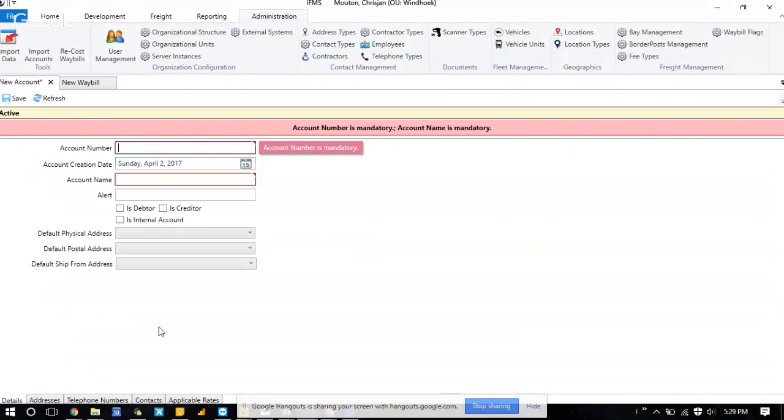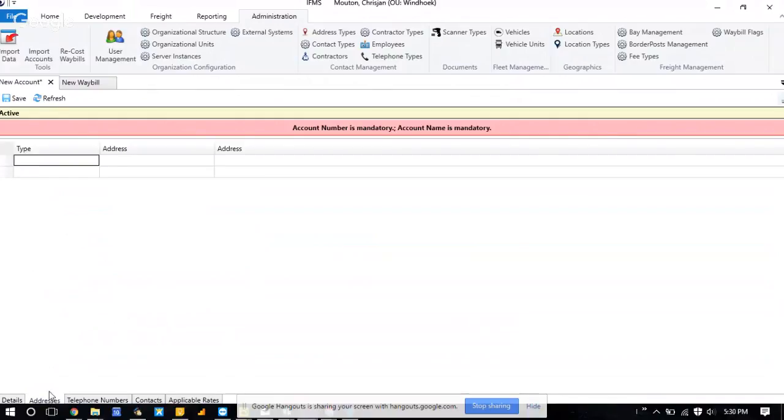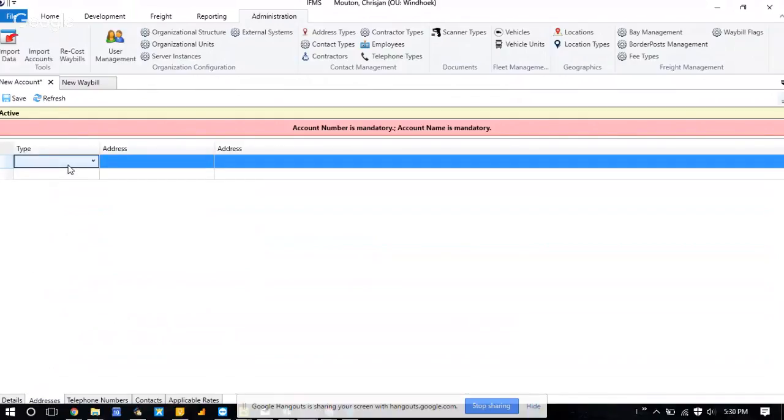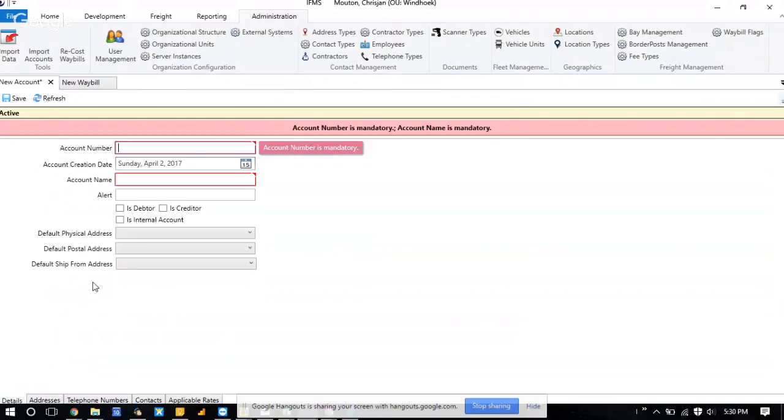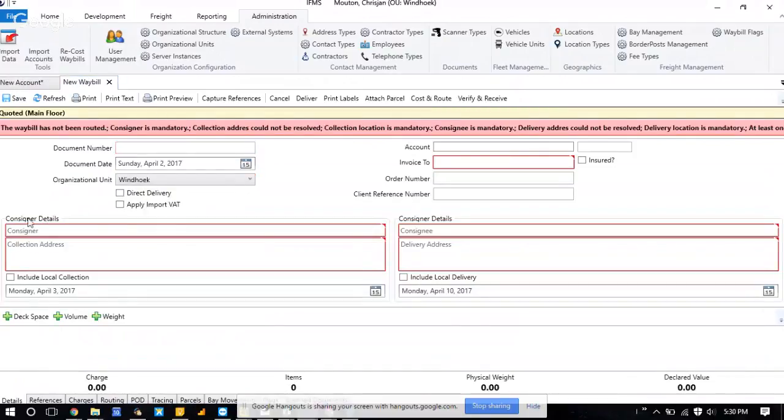Oh, let me just come back to this. Default physical address is, as we discussed earlier, the physical address that you can enter here. The address that you select on this drop-down here will tell the system that this is the address that you want on the PUD handover. Also, default ship from address. This is the address that will appear by default on the Waybill as the default address. And that's basically it.